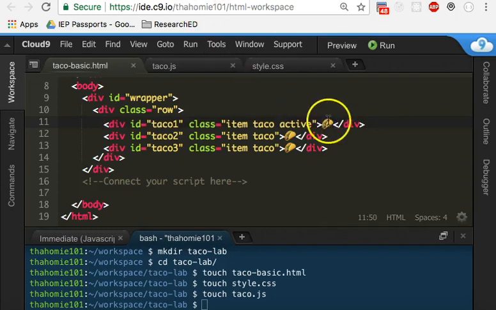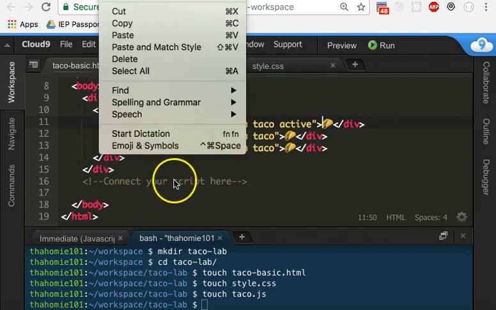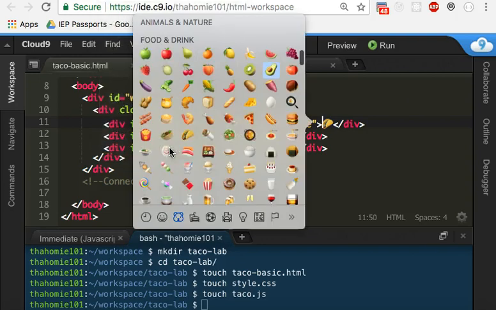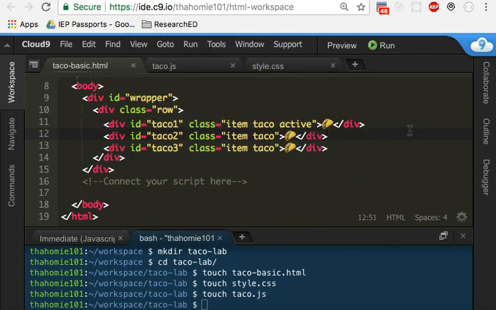Now you can get whatever emoji you want by clicking edit, emoji, and symbols. And you can find a new emoji if you don't want a taco. I totally understand. But I went with tacos because I was feeling tacos the other day. So let's take a look at each of these taco divs. Each one has its own separate ID.